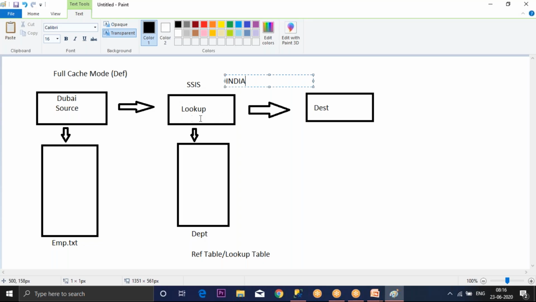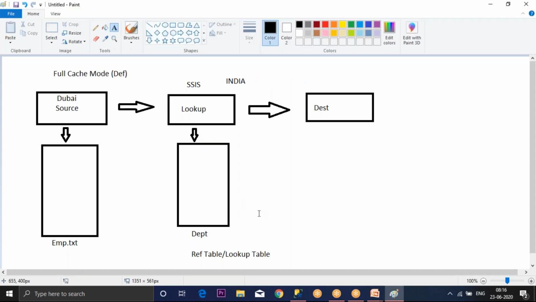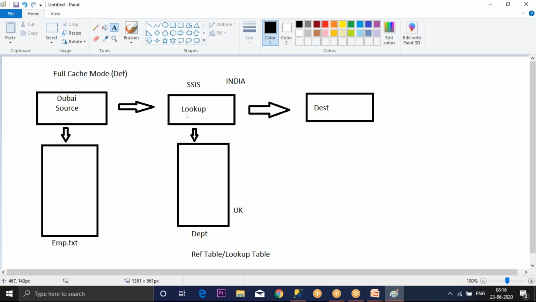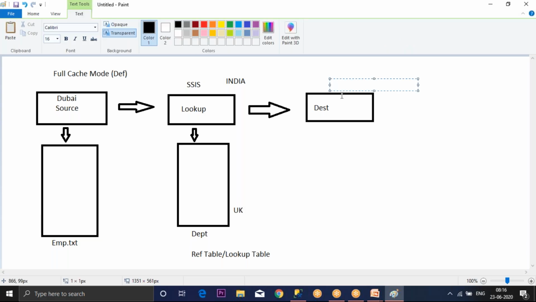So the SSIS package is available in India. But where is the department table? The department table may be in my computer, or it may be available not in my server, but on the server which is in the UK. Clear? So this SSIS package has to go to the Dubai server, get this row, and look up. In India, I'm running this package, right? This package has to go to the UK, read one row, and transfer this data to, let us say, New Zealand. So this is what is happening.